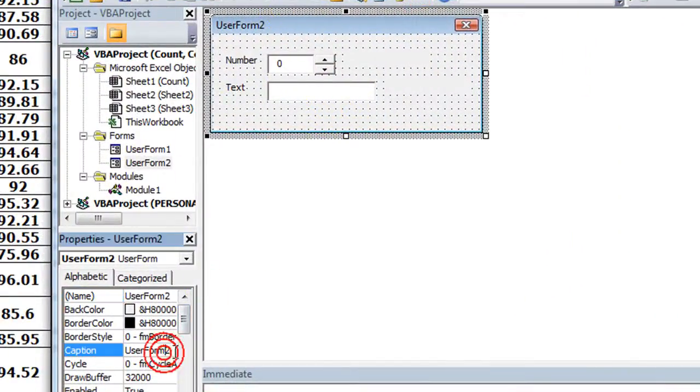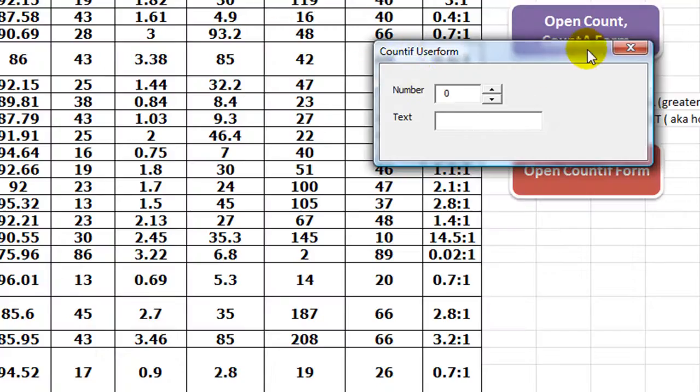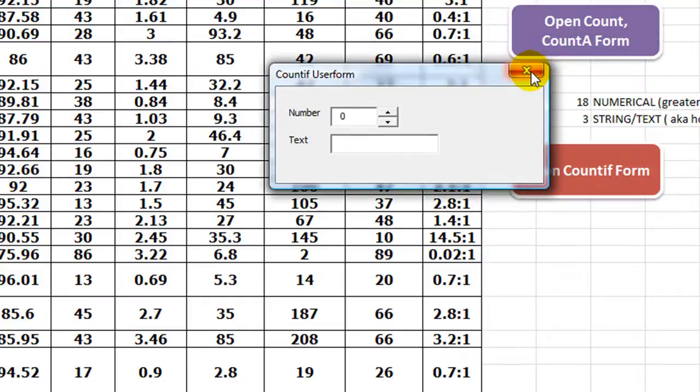So I'm going to rename the caption on the upper hand of this to CountIF user form. That way it looks like this. CountIF user form.